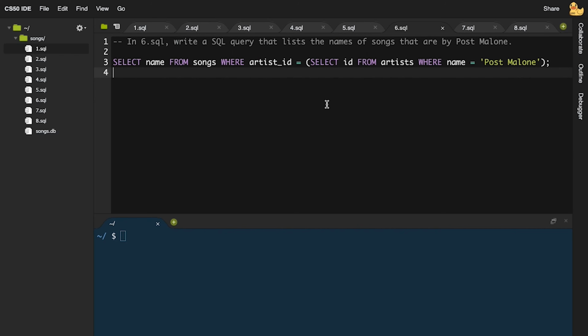In 6.sql, we asked you something a little bit more complicated. We asked you to write a SQL query that lists the names of songs that are by Post Malone. Now, ideally, we wanted to just select from the songs table to get only the songs where the artist is Post Malone, but there is no artist column in the songs table. There is, however, an artist ID column in the songs table that corresponds to some ID from the artists table.